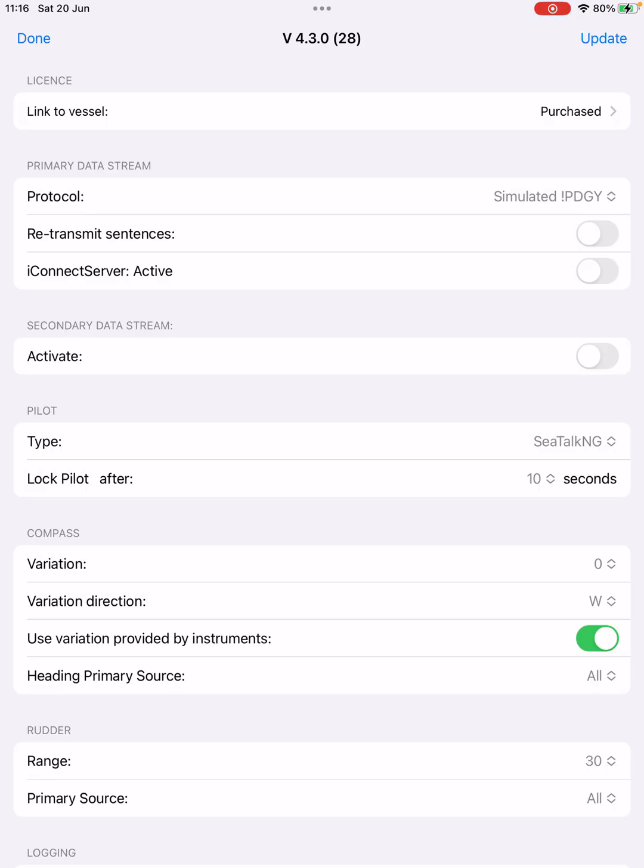At the bottom of the compass section there is heading primary source, and what that currently says is all. That means that any devices in your system that are putting out heading information, all of them will be seen as a single primary compass.